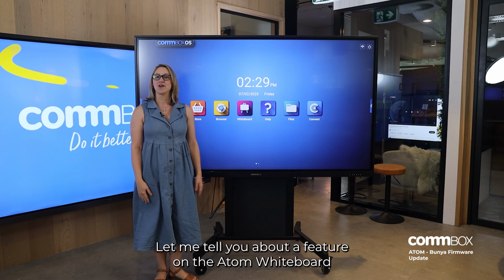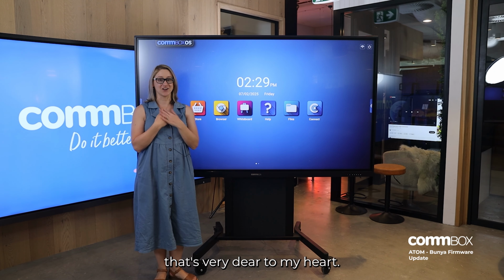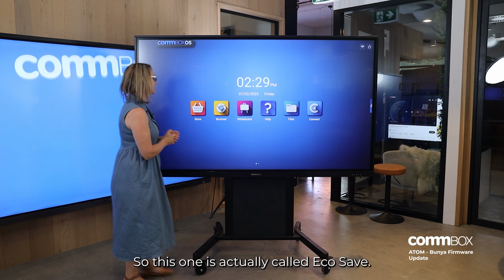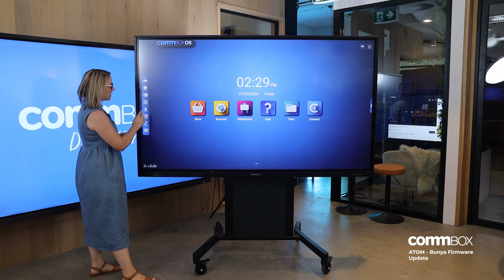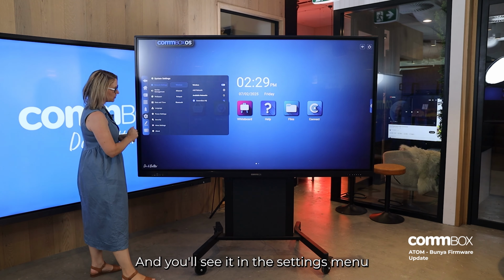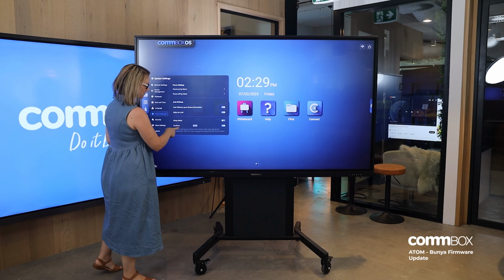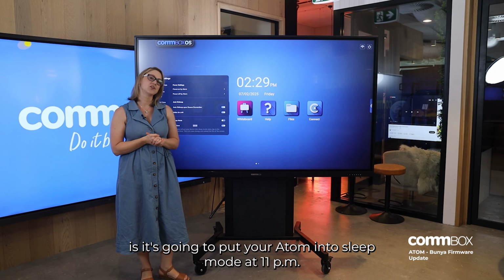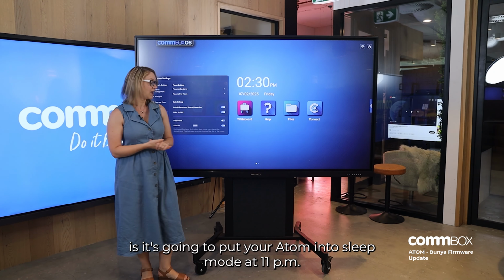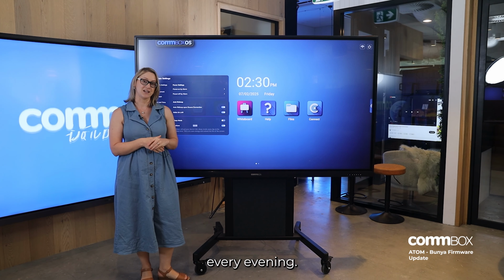Let me tell you about a feature on the Atom whiteboard that's very dear to my heart. This one is called EcoSave, and you'll see it in the settings menu under power settings, right down here at the bottom. What this is going to do is put your Atom into sleep mode at 11 p.m. every evening.